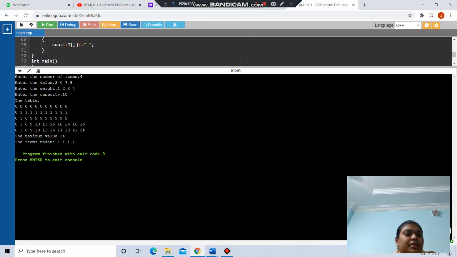Then it has printed the table, and the maximum value is 24. The items taken are 1 1 1 1. The maximum value here is 24. Then it has printed the maximum value as 24.